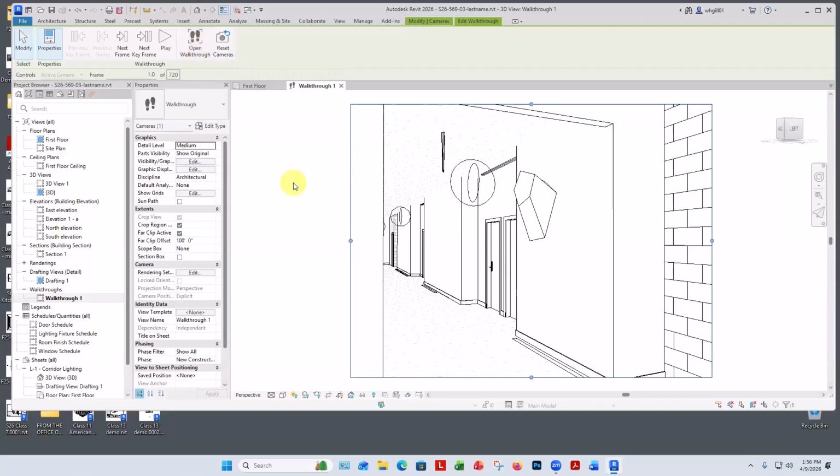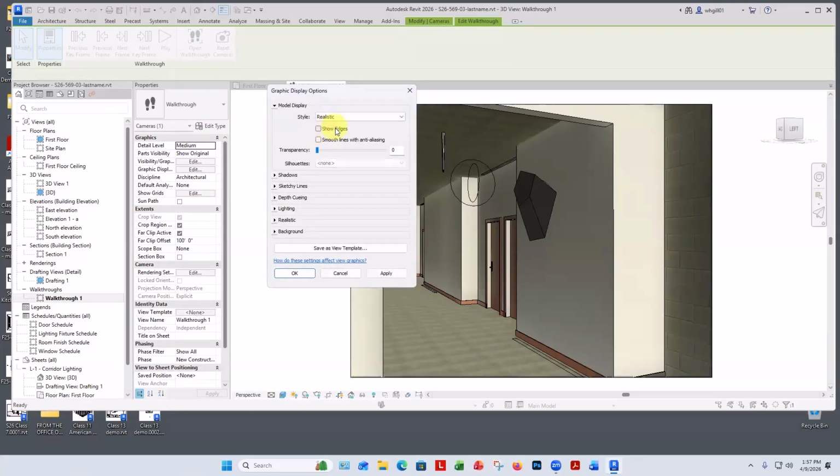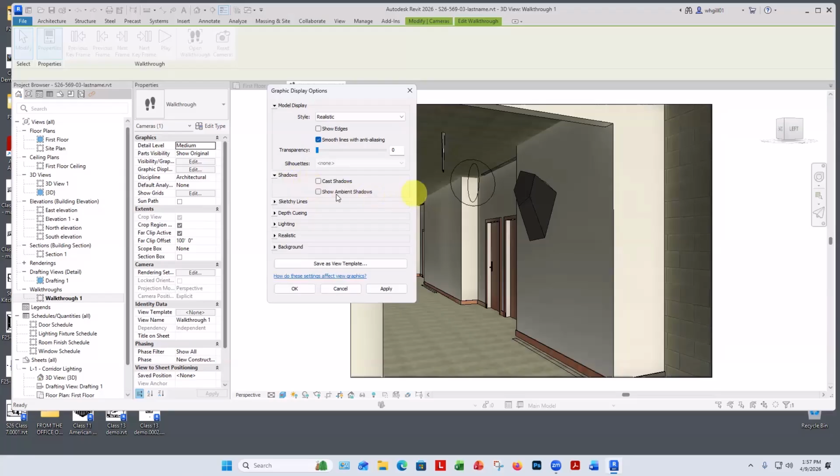With rendering and animation taking so long, I have here at the bottom of page 4 the best approximation of a rendered view without actually having to render each frame. We'll pick it and we'll go to the realistic visual style, the graphic display options. We'll uncheck show edges, smooth lines with anti-aliasing. I'm going to turn on shadows. Cast shadows are ones from the sun, but I will show ambient shadows, which are these darkening things here.